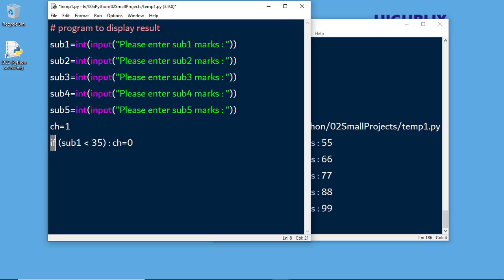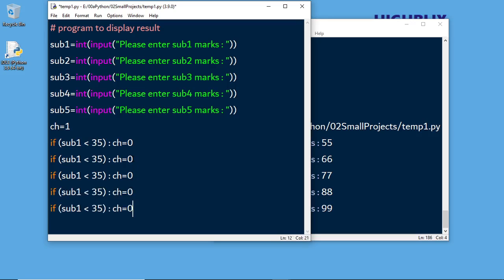That statement we write in the same line, because this is only a single statement, we can write it here. So the same you can check for all the 5 subjects. So right, check this 3, 4, 5. So here is subject 2, subject 3, subject 4, subject 5.